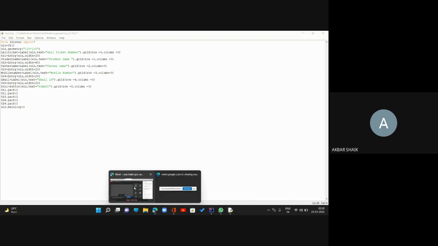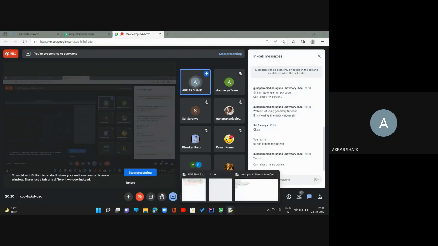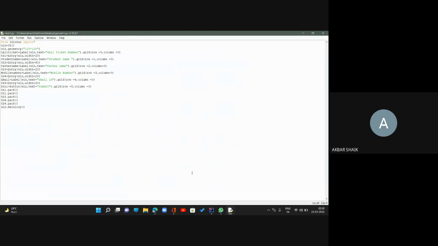Please run your program. Please run your code. Sir, actually, when I'm using the geometry function, it's not getting displayed, sir. The window is completely empty. I think you are working on a laptop or computer, right? So it's a laptop, sir. Then you open your program. What are you getting? The geometry function is not working.